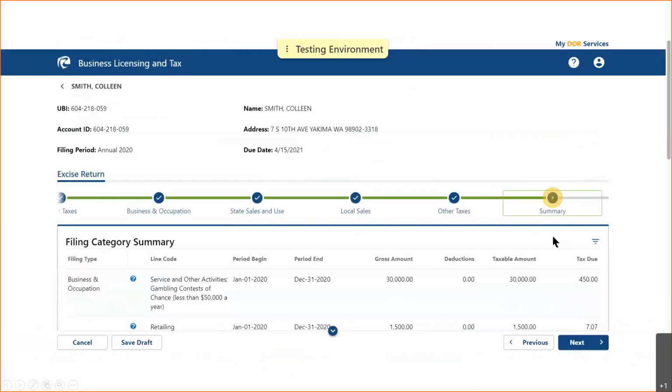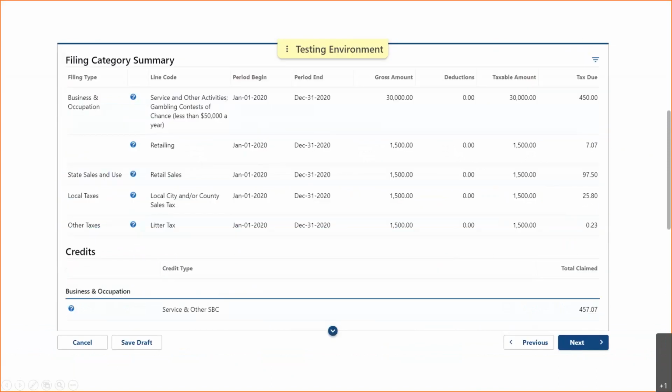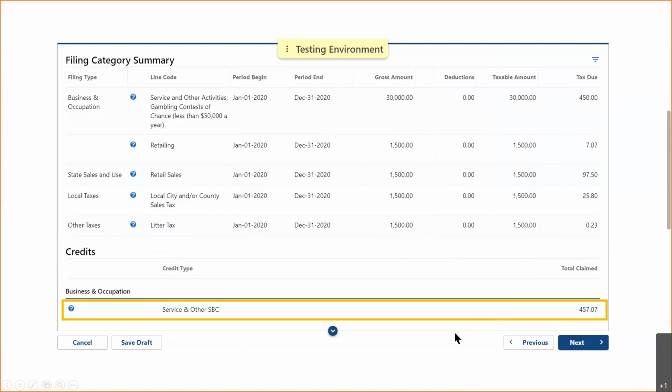And now a summary page. The overall layout of the summary hasn't changed much. Let's scroll down to see the entire page. Here we've got a summary of taxes paid by type, gross amount, any deductions that were taken, resulting in taxable amount, and finally tax due. And below, we see our small business tax credit calculated.